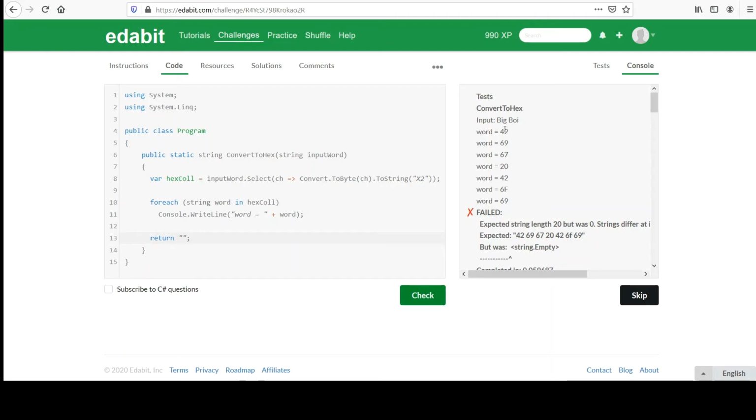Cool, yeah, you can see we're on the right track, right? They were expecting this for the output, and you can see our words coming out, right? They match those: 42, 69, 67, 20, 42, 69. So that's good. That means we're definitely on the right track. So then the question is, how do you get it from this collection into a single string?